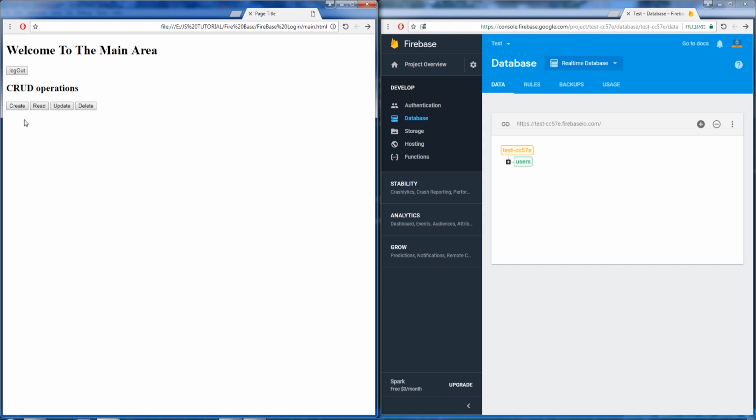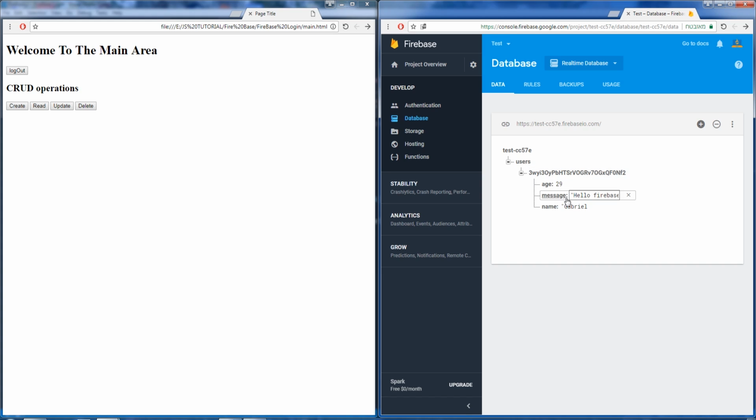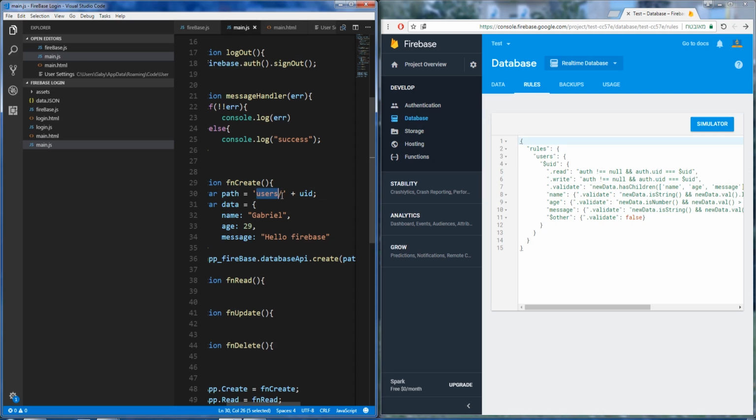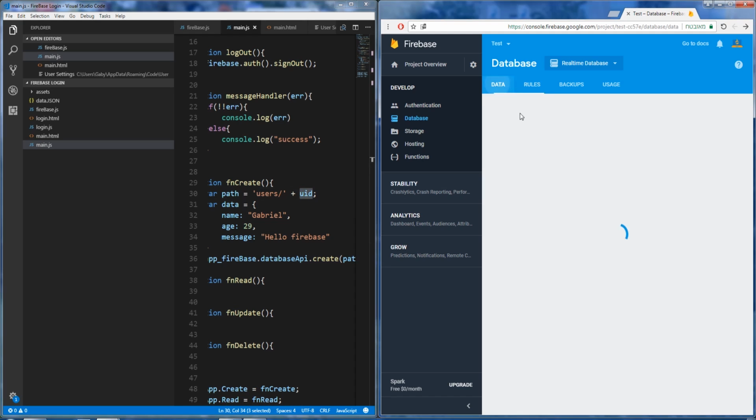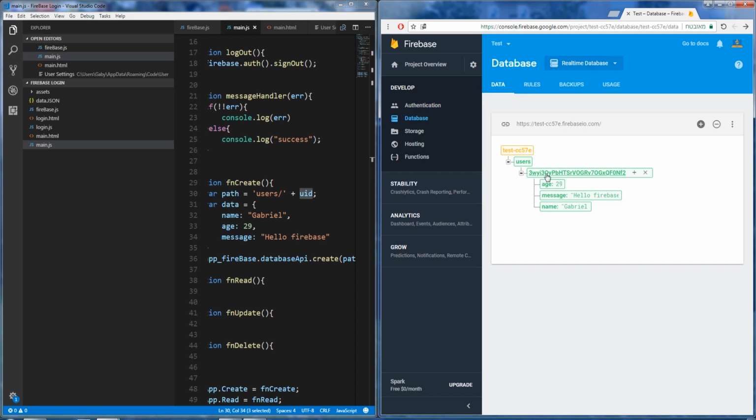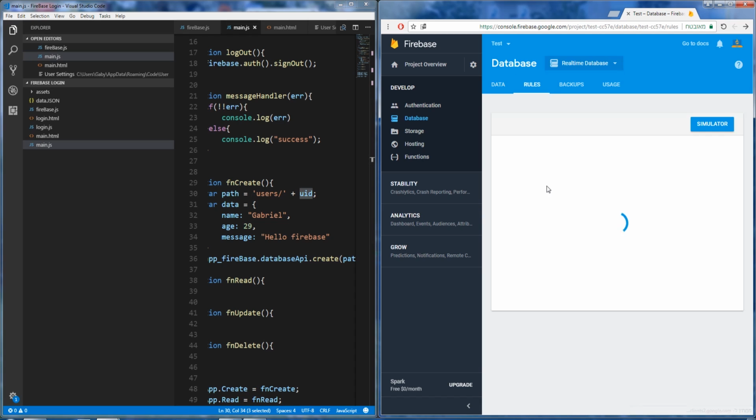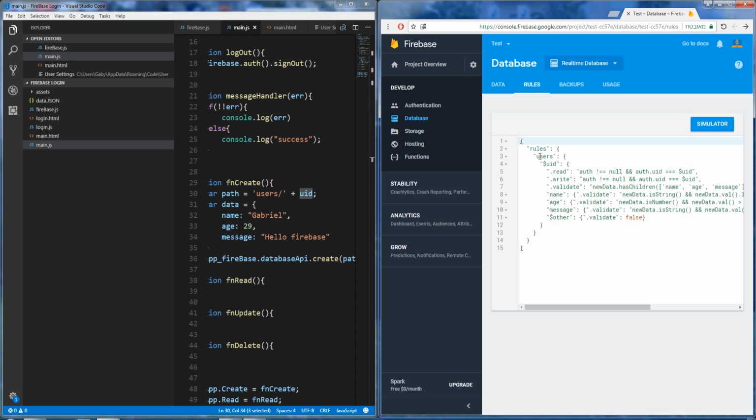Clicking on the create, look at the right panel, you can see the users have been created. This is the user ID, and these are the properties that we passed in the object. Now this is the rule. So the path is actually a combination of the user and the user ID, which is a variable. So if we're going back, this is the user ID, as you can see, which is some serial number, and it is a dynamic object. That's why we put this prefix of a $sign.